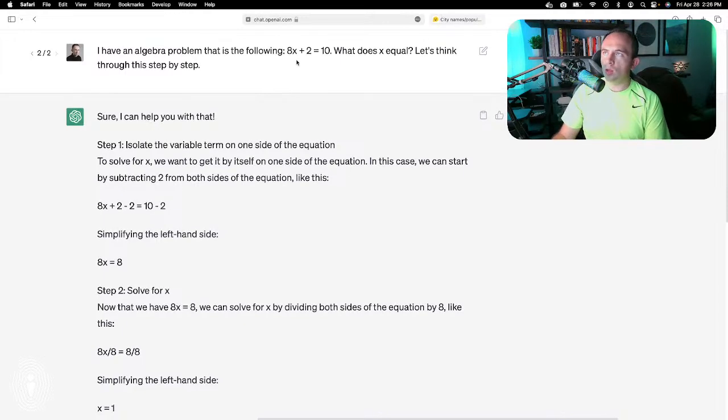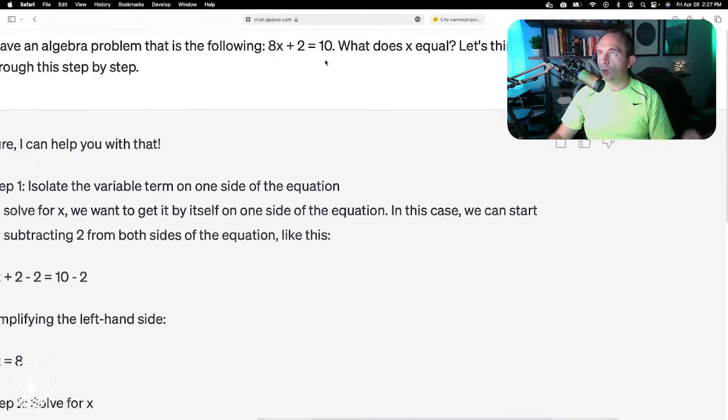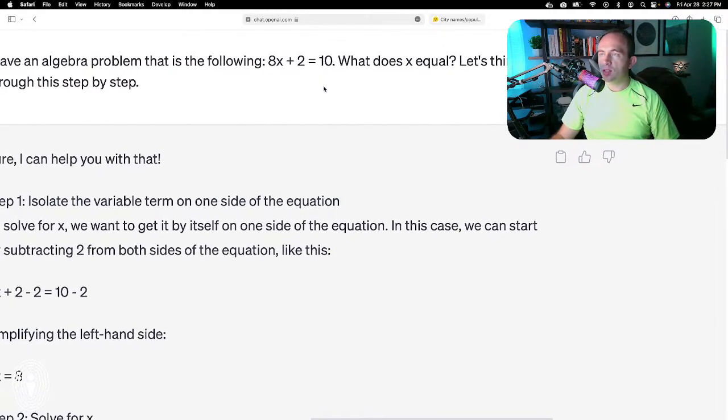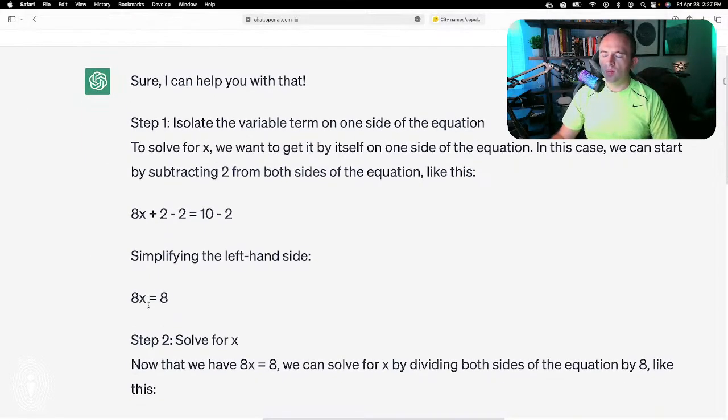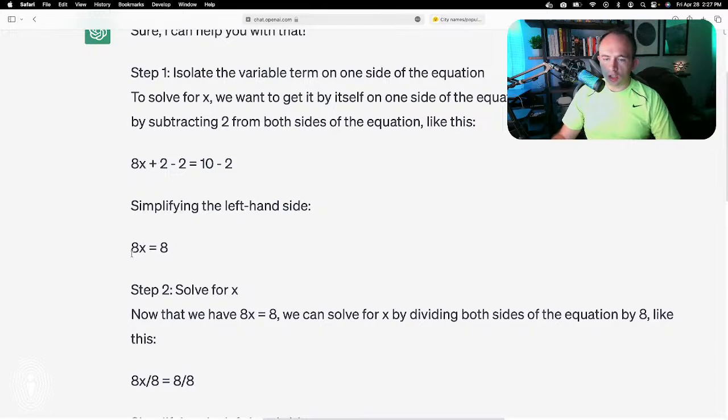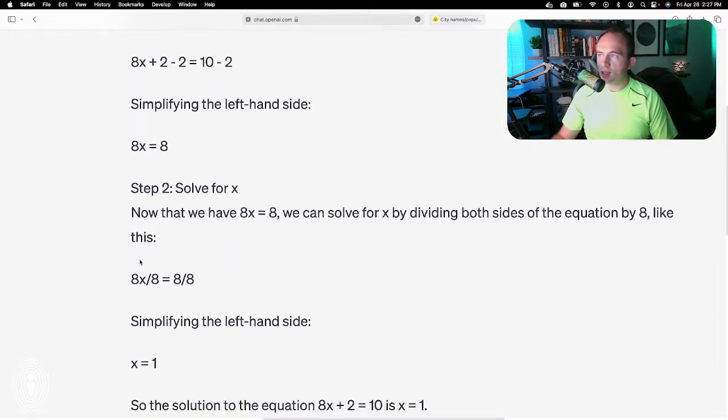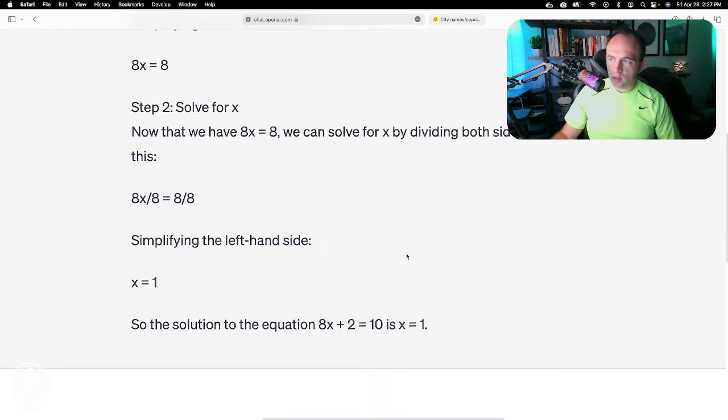So in our original problem, we have 8x plus 2 equals 10, but we want to isolate the x variable, so the way we do that is a constant rebalancing of both sides. To start, we want to move the 2 over, so how do we balance the 2 over with the 10? We subtract 2 from both sides, and so you get 8x equals 8. Then in order to rebalance again, to isolate x, you divide both sides by 8, and when you divide both sides by 8, you get 1.